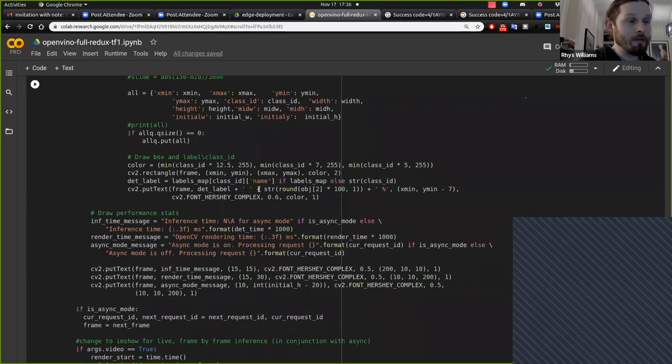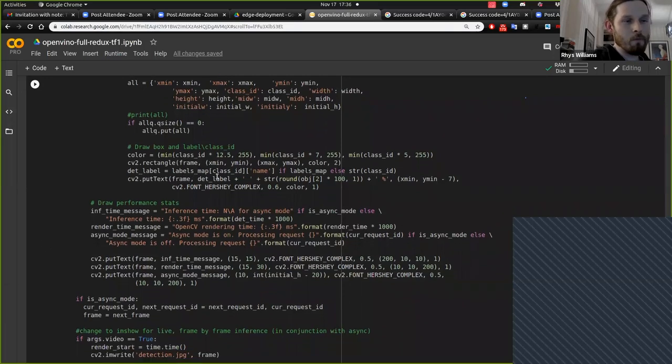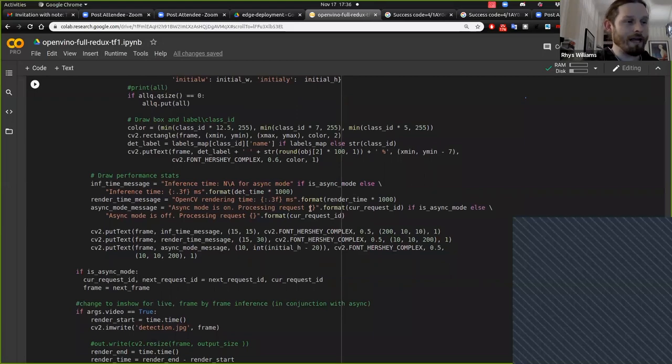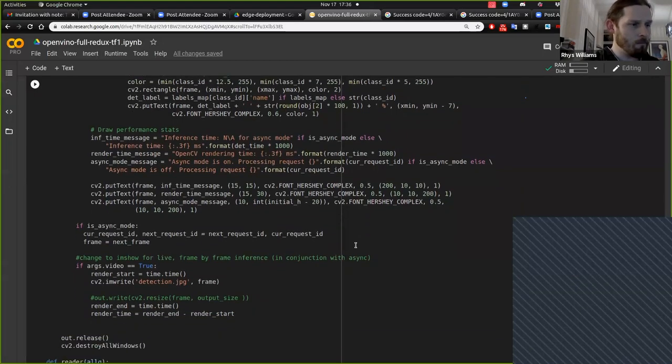So actually we didn't look at this last time. This is actually pretty stock as well. We're actually just whacking the metrics onto the top of our bounding box. When you guys go down the OpenCV rabbit hole, you'll see you can add all kinds of things, all different colors and so on and so forth. And we're gonna whack in our rendering time.